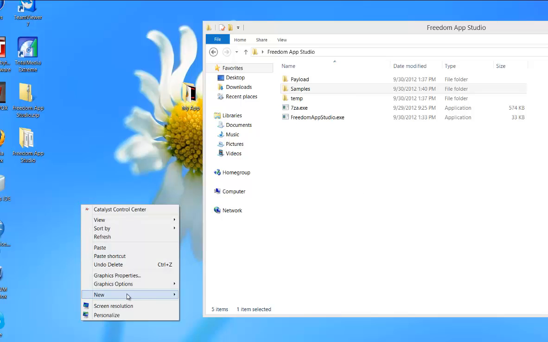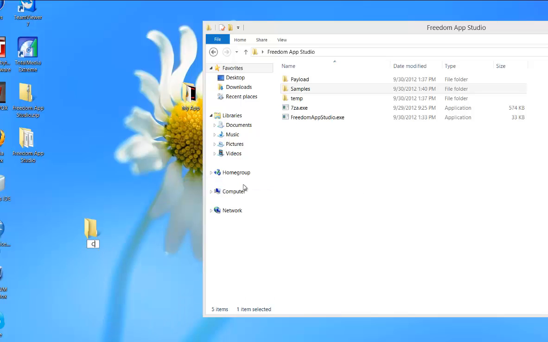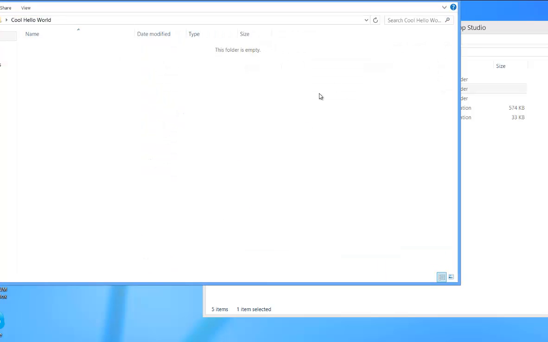This is Talit and Carrick on Mod My Eye, and today I'm going to be showing you how to make an app with my Freedom App Studio. So the first thing you're going to want to do is create a folder for your app. I called mine Cool Hello World.